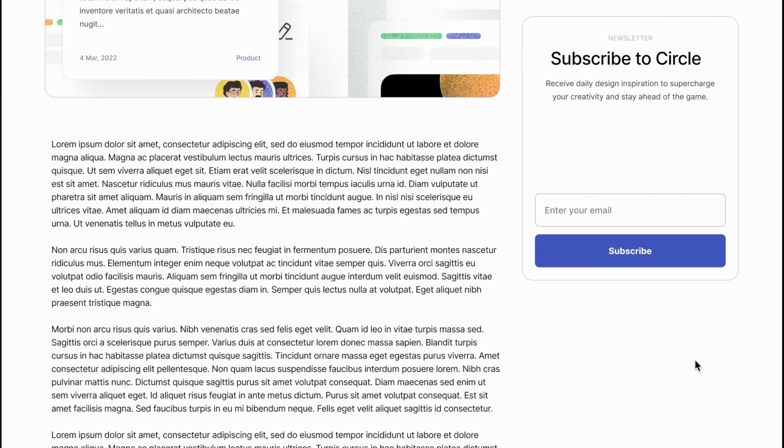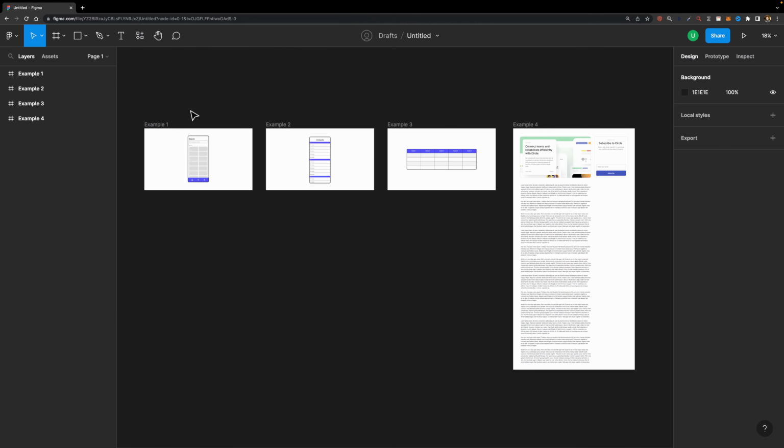In today's video, I'm going to show you how to create sticky scrolling prototypes in Figma thanks to Figma's latest update. Let's dive in. Alright, here I'm going to show you 4 different examples to truly understand how this new feature works. So let's start with the first example.